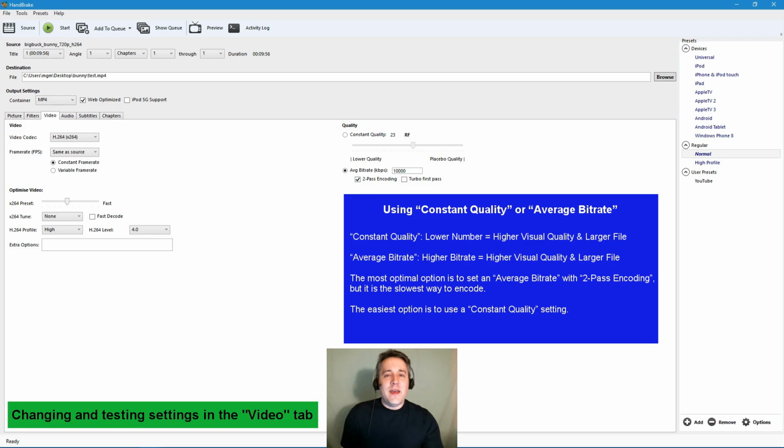And what that means is that the encoder goes over the video one time and analyzes it. And then when it goes over it the second time, it doesn't have to guess so much. So we can actually do a much more optimal encode. So the best way to get the most optimal encode is to do a two-pass encode. And you can do it by selecting average bitrate, typing a bitrate in, and selecting two-pass. But this is going to take a long time because you have to go over the video twice.